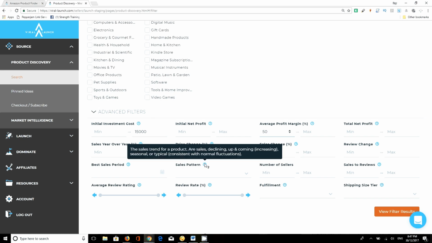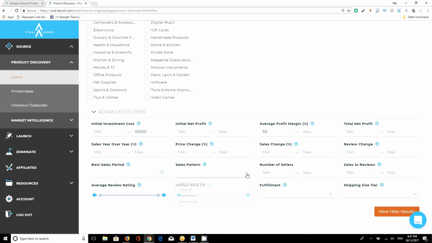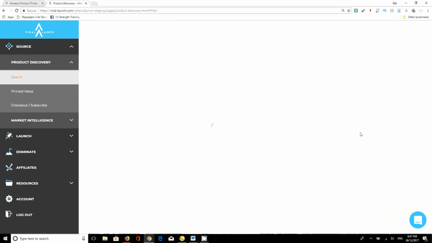Say a sales pattern. So you might want a typical sales pattern. The options here: we've got up and coming, typical, which is fairly constant throughout the year, seasonal, where you'll have peaks like Christmas time, or declining. I'm not sure why you'd want declining. Let's go with up and coming. And we'll leave the other options blank, and we'll view the filter results here.